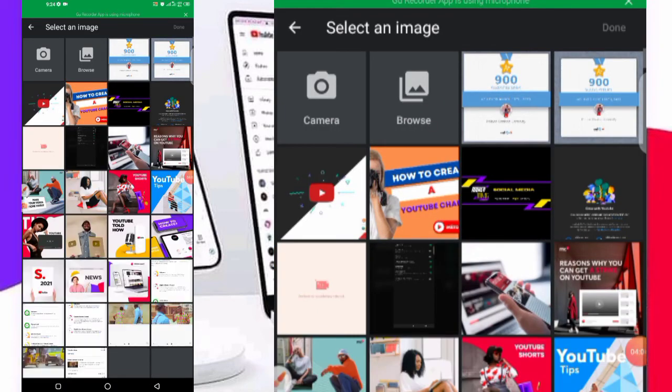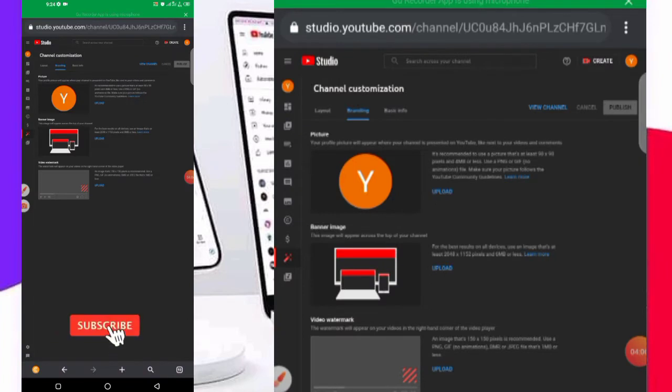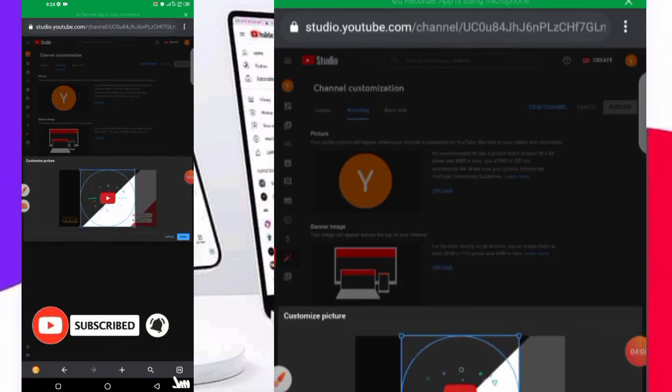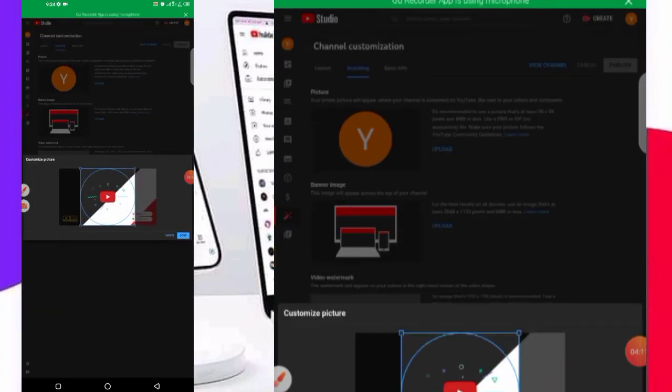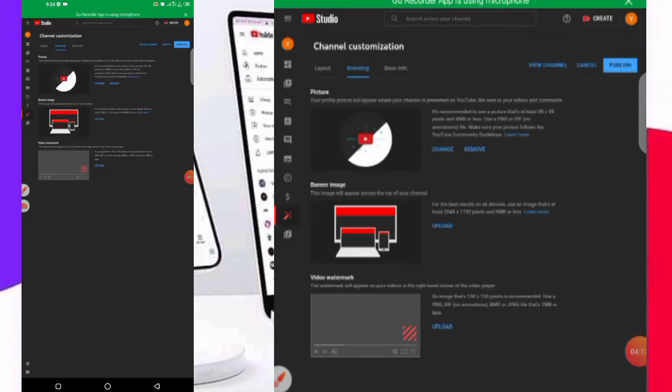Okay, let me choose a photo. Click on the photo you want, then choose it, then set the photo very well. So I've set mine, then I'll click. So right now you see the one I've uploaded already. Then I want to put my banner.